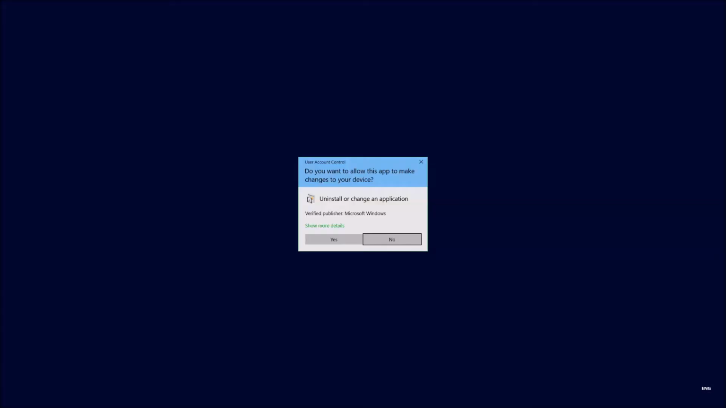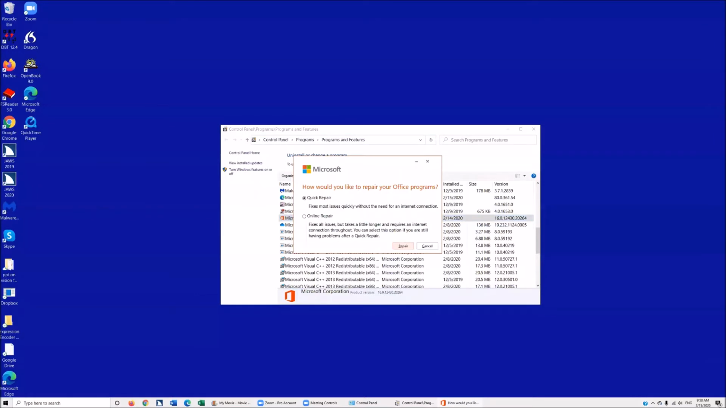Enter, leaving menus, folder view, list view, Microsoft Office 365.